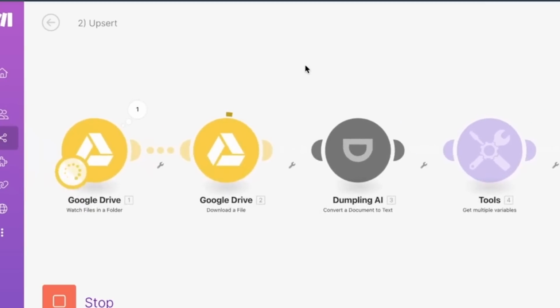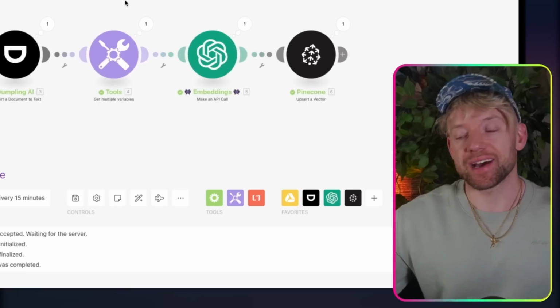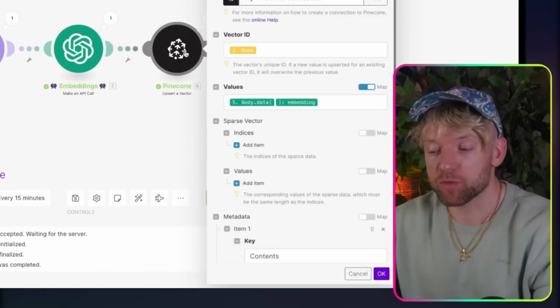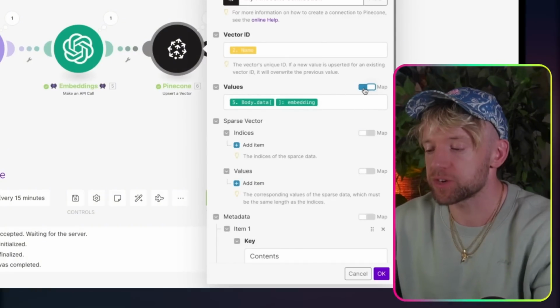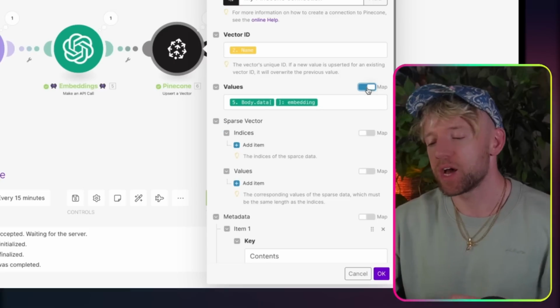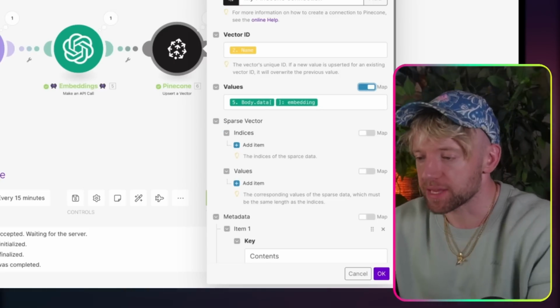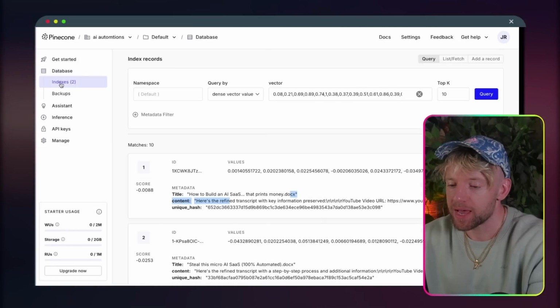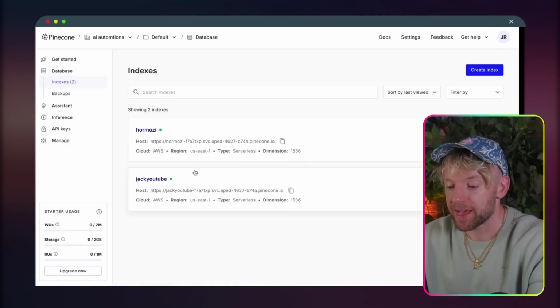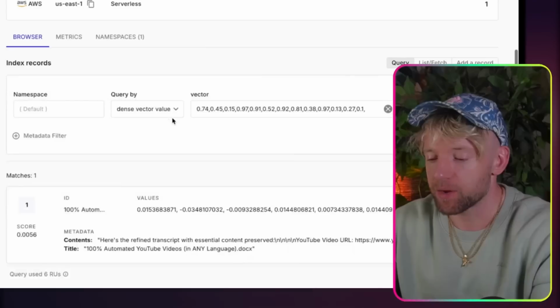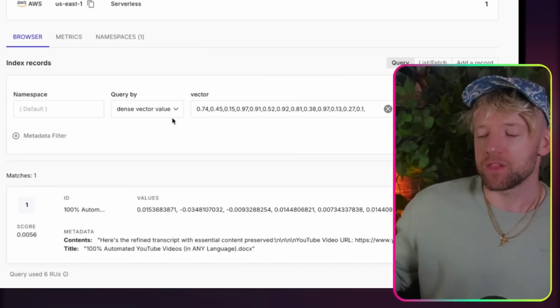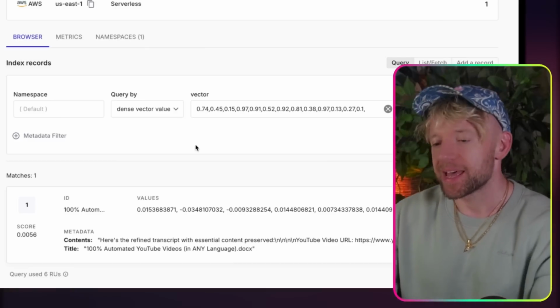Okay, Google Drive sees files in a folder, we download it, and just like that, guys, it's fully completed. A little thing I want to point out is on the values, make sure that you have the map selected rather than deselected, so it'll pull through everything. Now check this out. If I come back over to database, I check out Jack YouTube, and would you believe, guys, almost by magic, this vector has appeared in Pinecone.